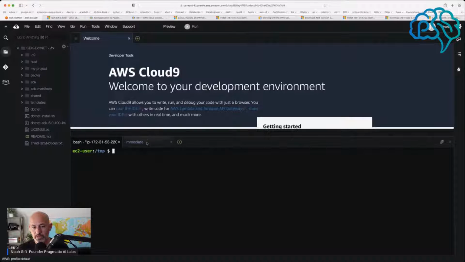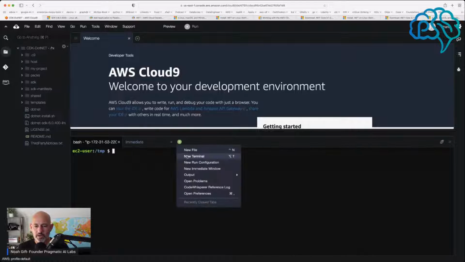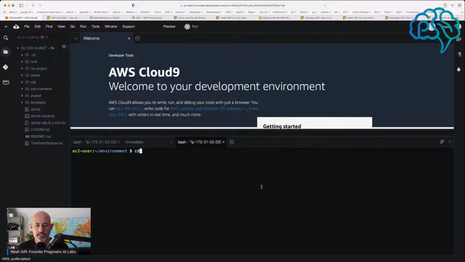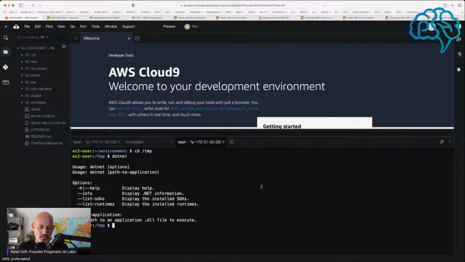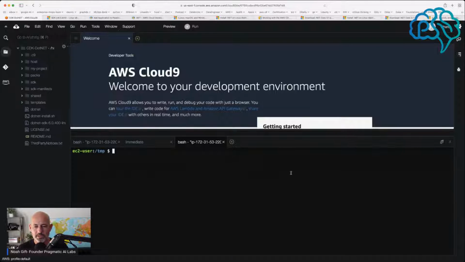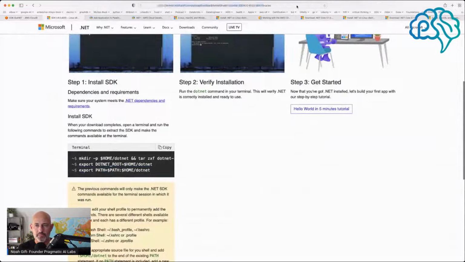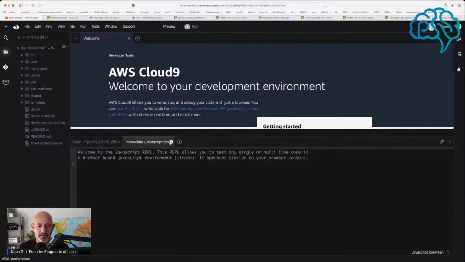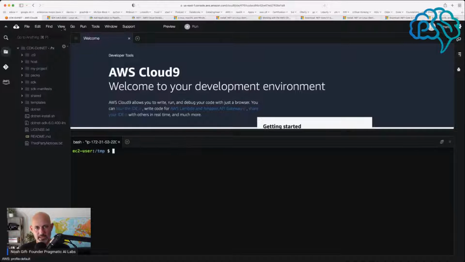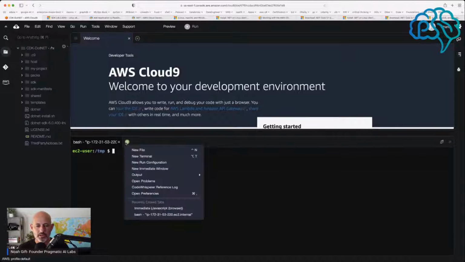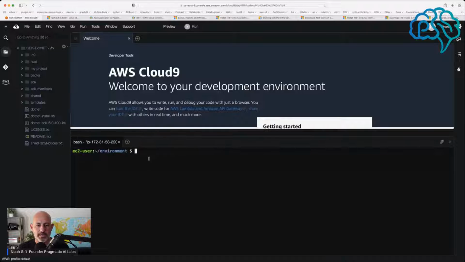Now, the real test would be if I create a new terminal and I change it to the temp directory, does .NET work? Okay, so it works. So maybe I fix this. I guess I have to just put this in my brain here: whenever I start a new Cloud9, I've got to download the binary manually. Just remember that.